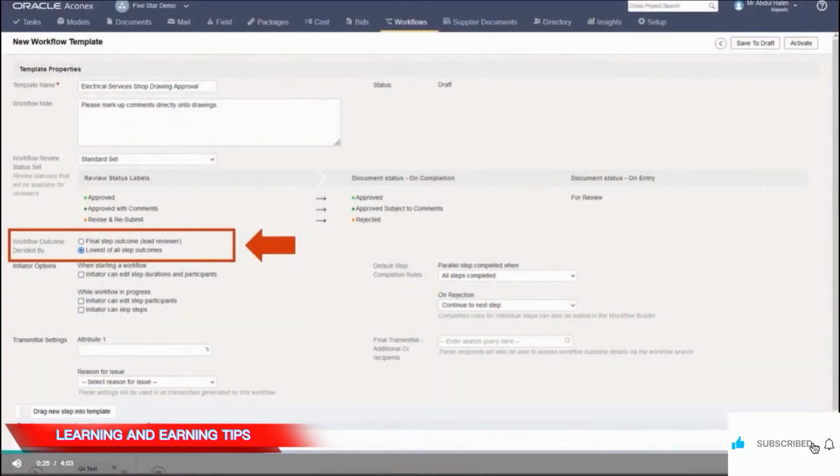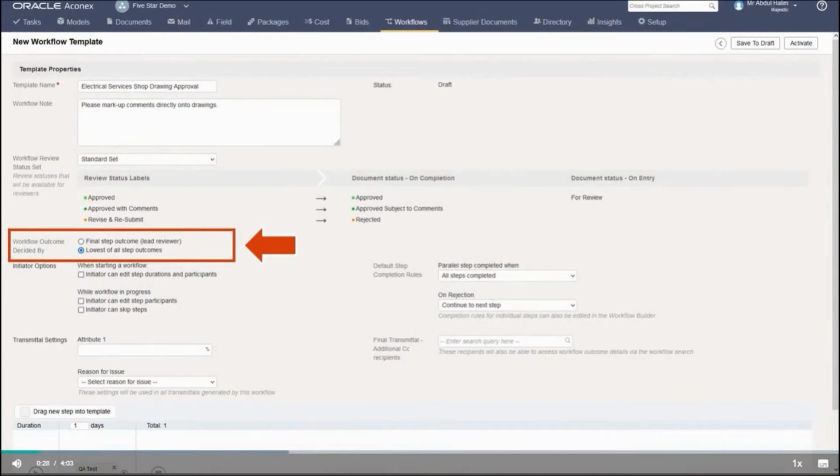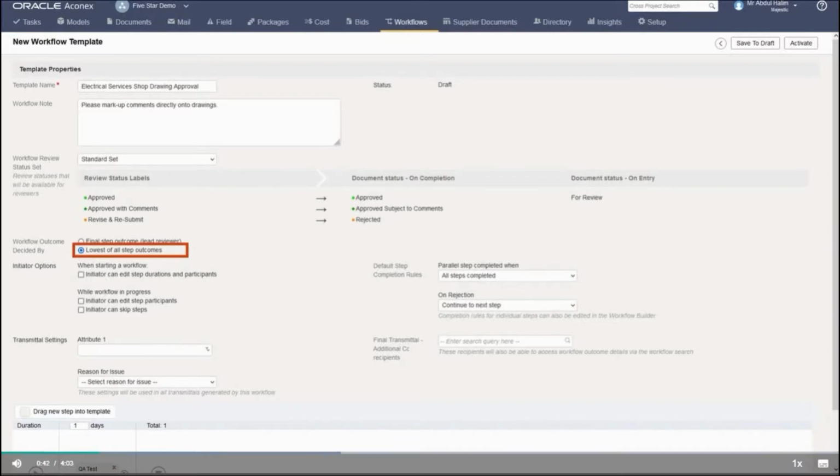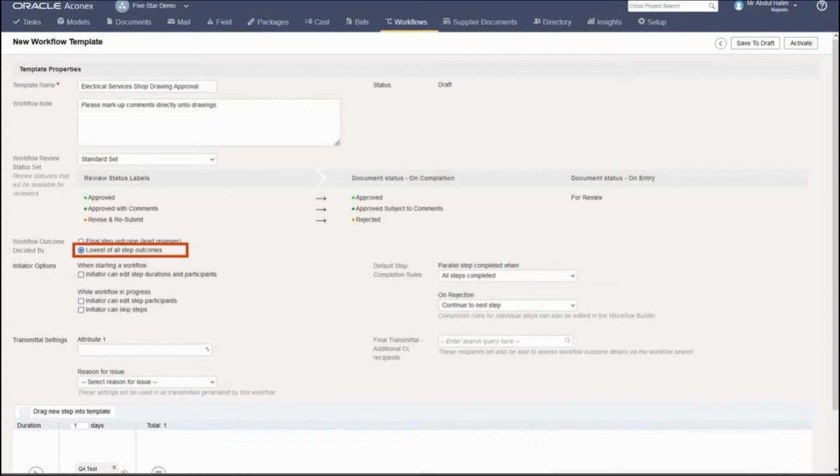We've mentioned there are two options to define workflow outcome. Let's find out in what scenarios it would make sense to use one or the other. Lowest of all step outcomes would assign the lowest outcome as the final outcome regardless of the order and number of steps in the workflow. So if just one of the reviewers were to select revise and resubmit, then that becomes the final outcome for the workflow. And that outcome can be set by any reviewer at any point in the workflow.